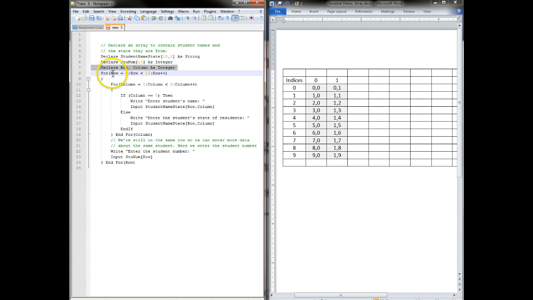On the first pass, row equals 0 and column equals 0. So if column equals 0, which is effectively the first column, right? Then write the student's name. We're going to give the user an input command to put that student's name in the location of 0,0. So name is going to be the first column. And then it's going to skip the else portion and go back up to column and increment column by 1.